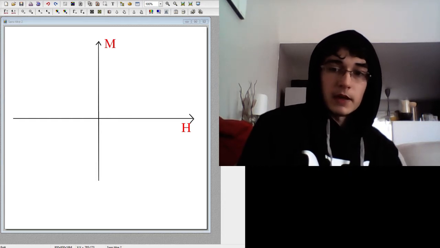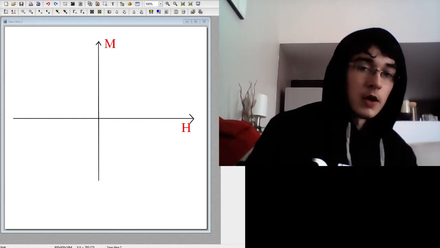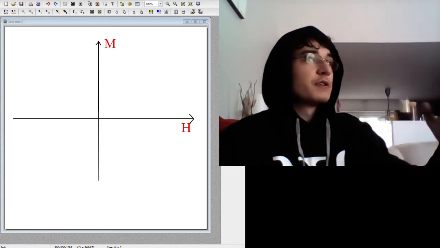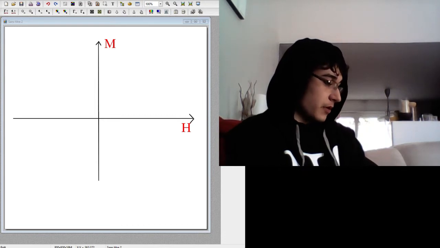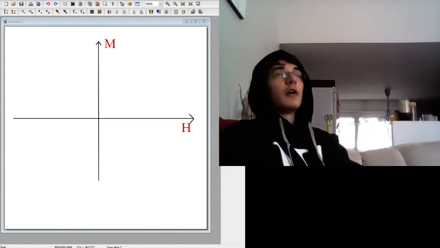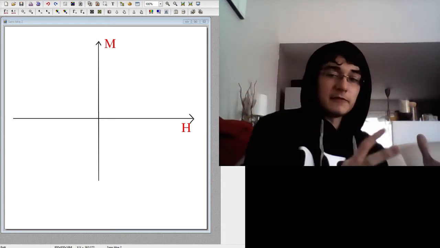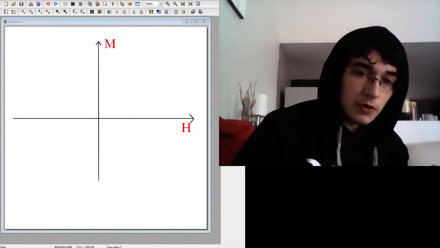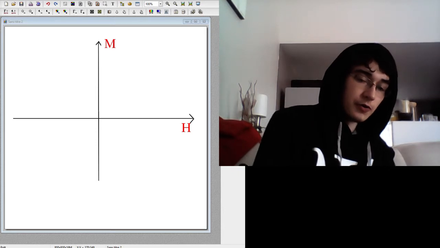So what I've shown is an axis with H as the horizontal line. H is the magnetic excitation. It means that you will put an external magnetic field around the material you want to study. So basically at zero, it's the state that you will get of the material.